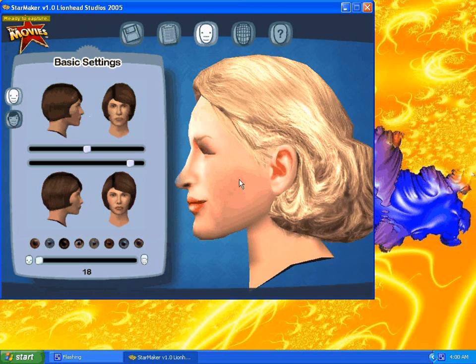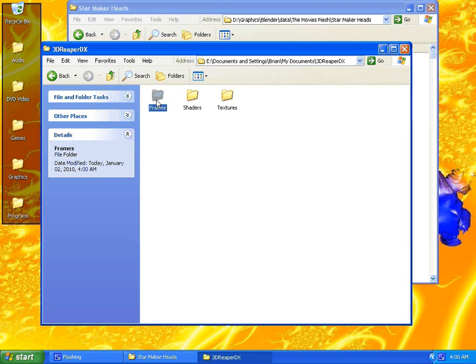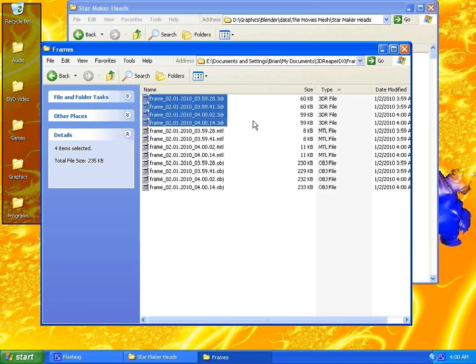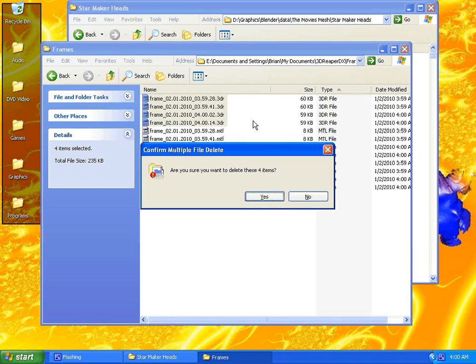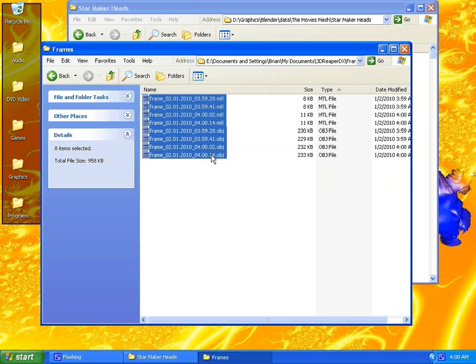Now I can close out and move the files around. I want my textures in the same folder as the mesh. There are 3 folders by default: frames, shaders, and textures. I don't need shaders or these 3 DDS files inside the frames folder. Now that I have them all in one place, I am going to open a Blender file I made earlier.